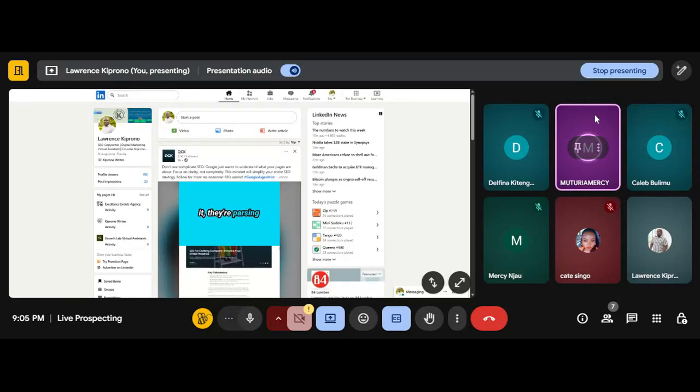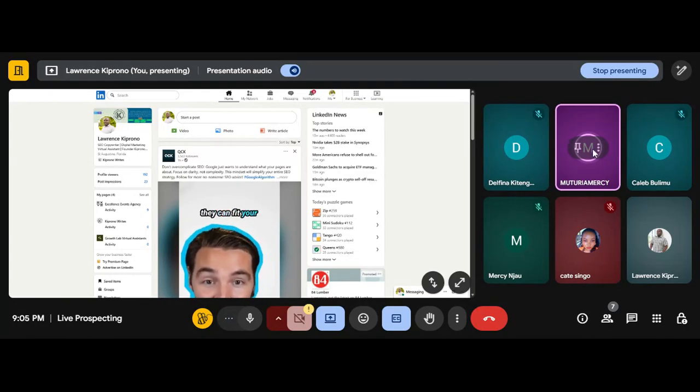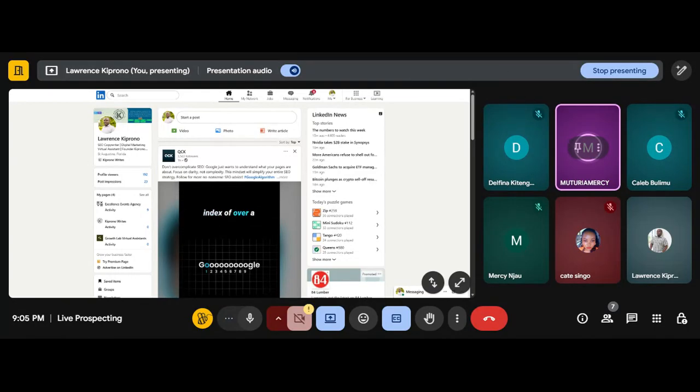Baadaye nilisema tu connect hiyo kitu pale permanently, hii charge pad, like hiyo. This one. Muturi Amasi, kindly mute your mic.